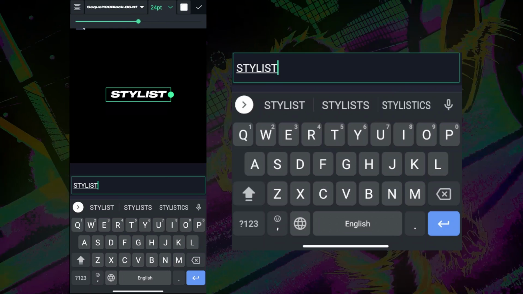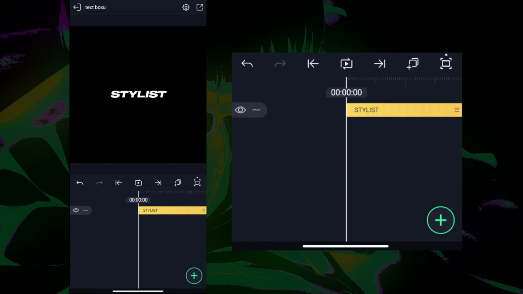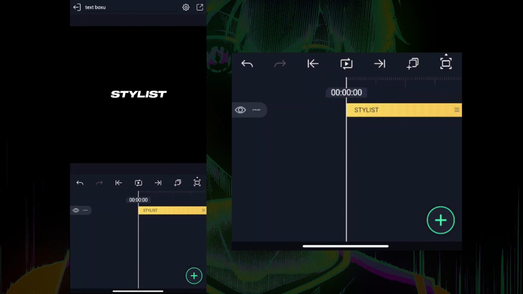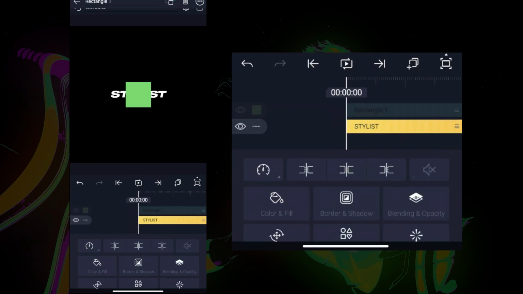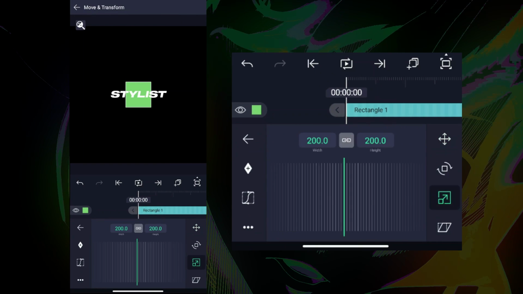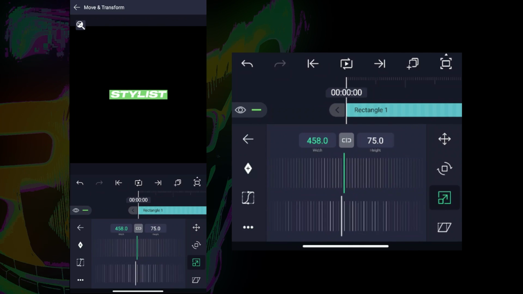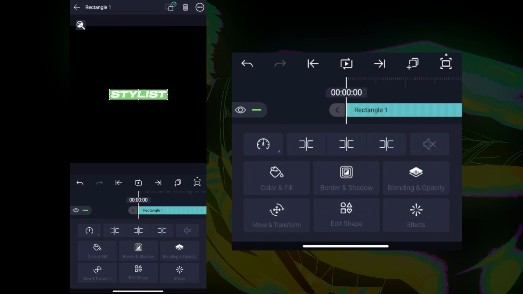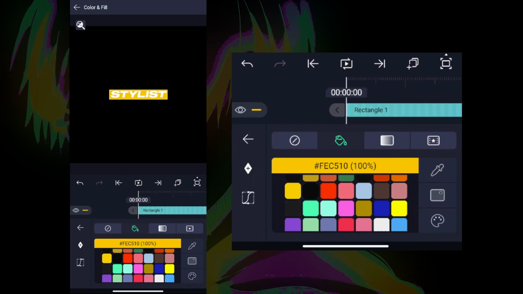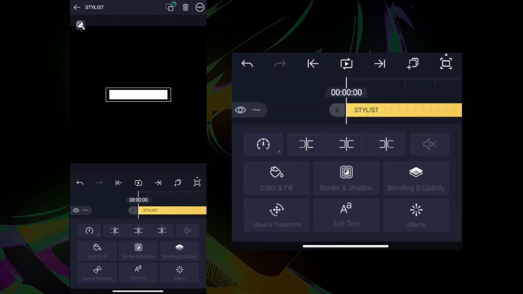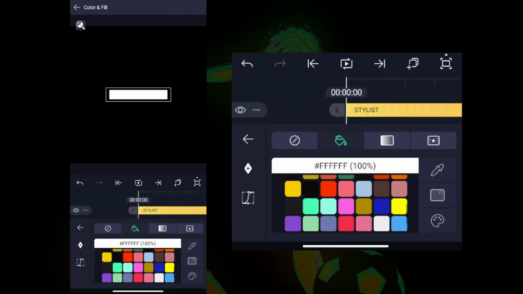Adjust it. And after you've done that, you just need to add a new shape called rectangle. And just fit the rectangle into this text. Simple. And choose the color whatever you want. I'm going to revert the color so it looks like this.